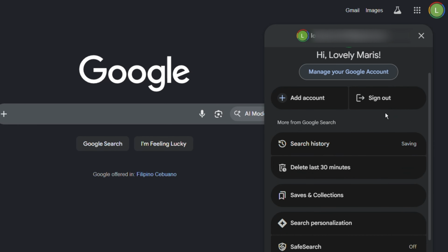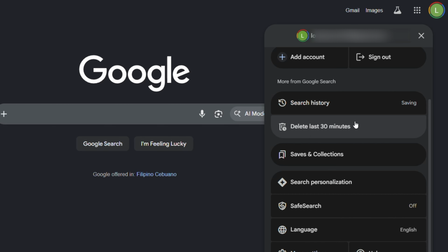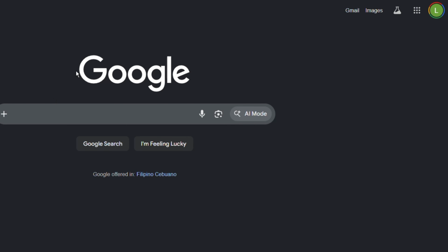Then scroll down, and here you'll see search history. And below that, you'll see delete last 30 minutes. So once you click that, it will delete all your history from the last 30 minutes. So just click that. So as you can see, it's now deleting and it's done. So that's basically it. Very, very simple.